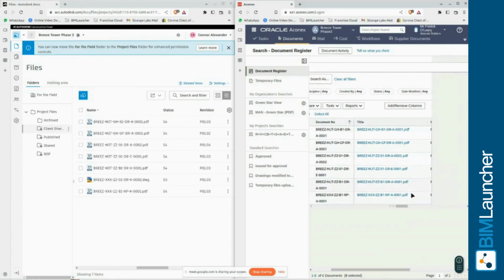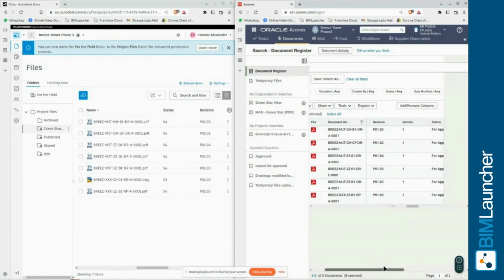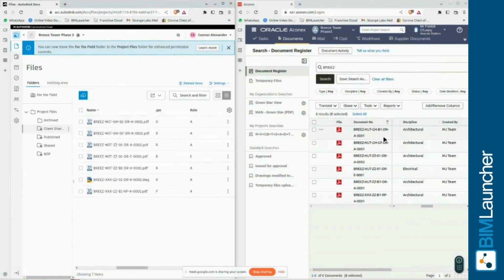Oh, sorry, the screen's a little small. But we can see the revisions match up here with the versions, the correct versions. All the other metadata is mapped accordingly. So discipline, for example, is mapped to the role, A, architectural, E, electrical. All of this can be defined in the configuration.